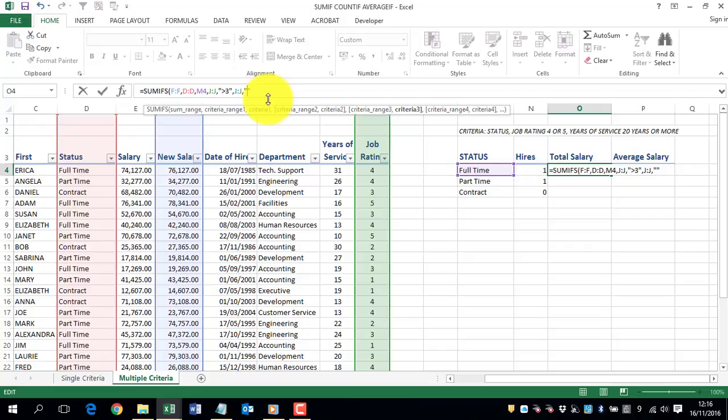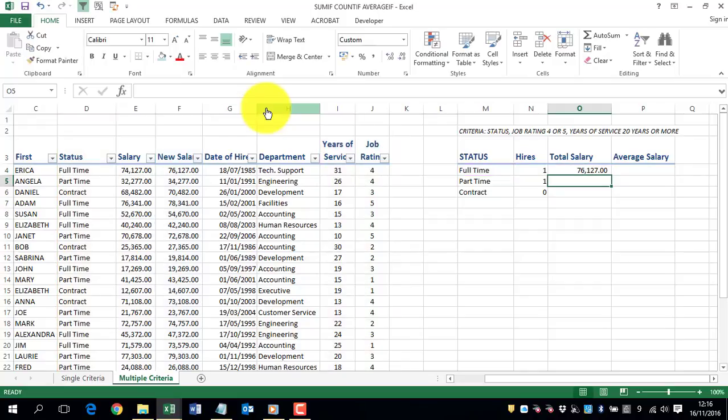I've actually clicked on the wrong column, so I'm just going to go back and correct that. So my third criteria is years of service, which is column L. And my criteria in inverted commas is greater than 19 years. That will now do the necessary, and it will give you back a value. So let's have a look at exactly how it got to this value.